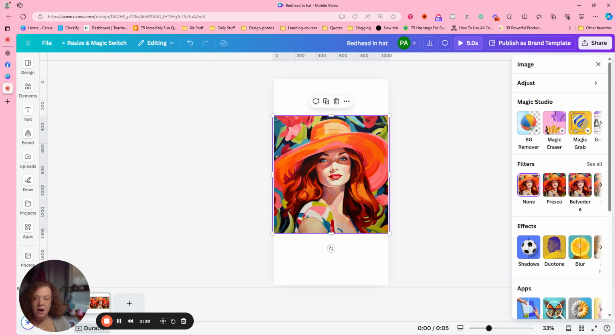But a menu will pop up on the right hand side. See how it popped up? And there's so many different things I can do with it, right? Well, I want to go to Magic Studio and I want to go to Magic Expand. Okay, this is a pro feature.